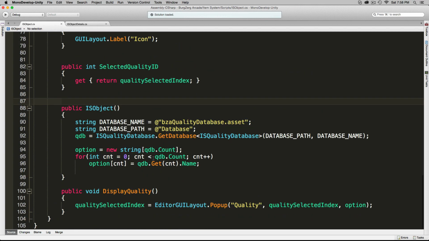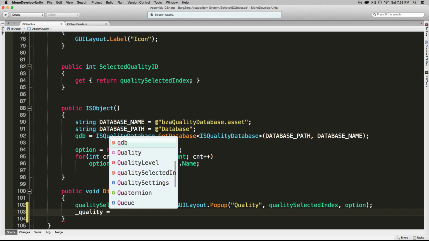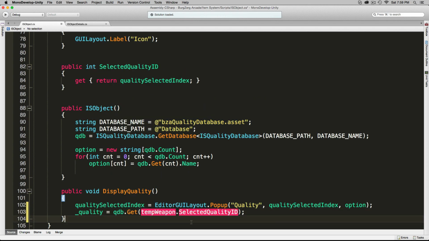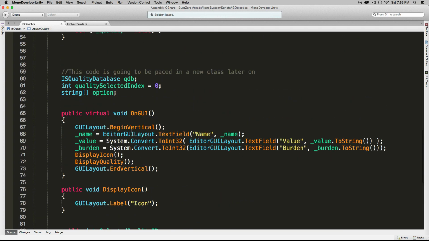In here, we could come down here and say that quality is equal to QDB. We'll just copy the line out of here and paste it right in here, except now we're not going to do temp weapon. We could do it like this. Let's see, we made a reference to it out here, right? So we do get, yep.